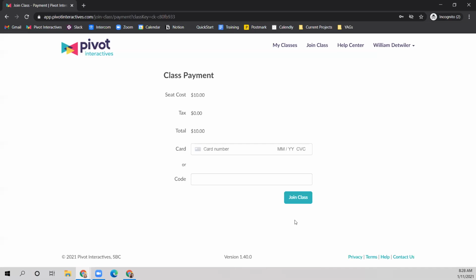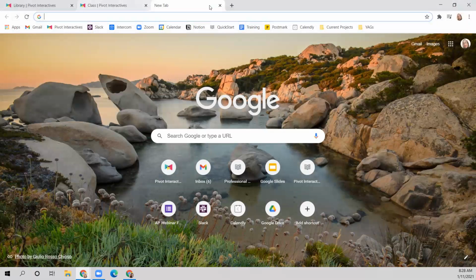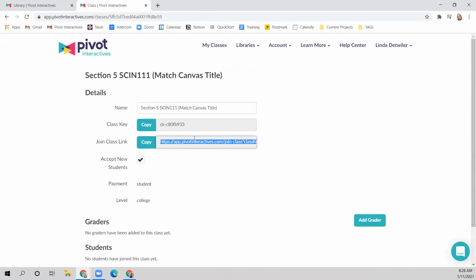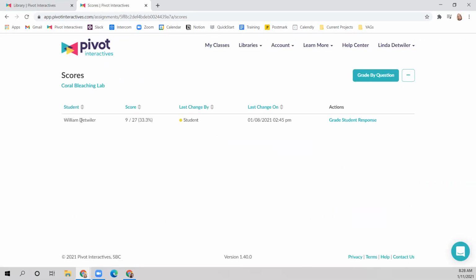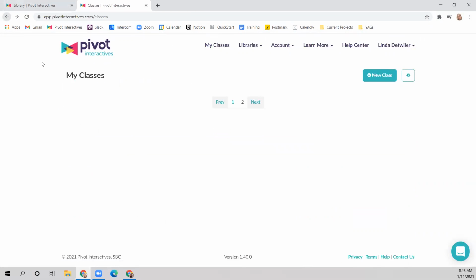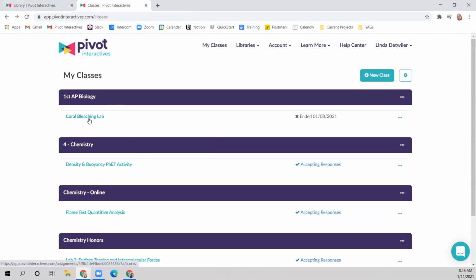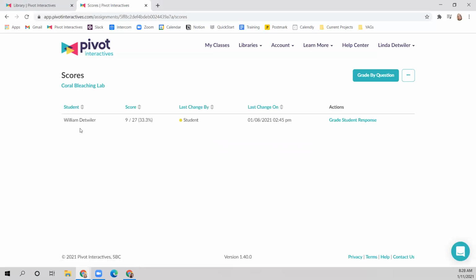So from here, they would click join class and then they would see the assignment. So here's now what that assignment would look like. I'm going to pull up an assignment from another one of my classes. And so once a student has done the assignment, you'll get a list like this. So I can see that the student worked on the assignment. This was a coral bleaching activity. This isn't one I believe that your school has selected, but you could select it for your students if you wanted to. And you'll get a list of all of your students.